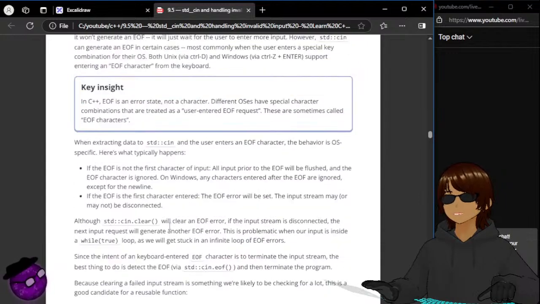Although cin.clear will clear an EOF error, if the input stream is disconnected, the next input request will generate another EOF error. This is problematic when our input is inside a while loop, as it gets stuck in an infinite loop of EOF errors.